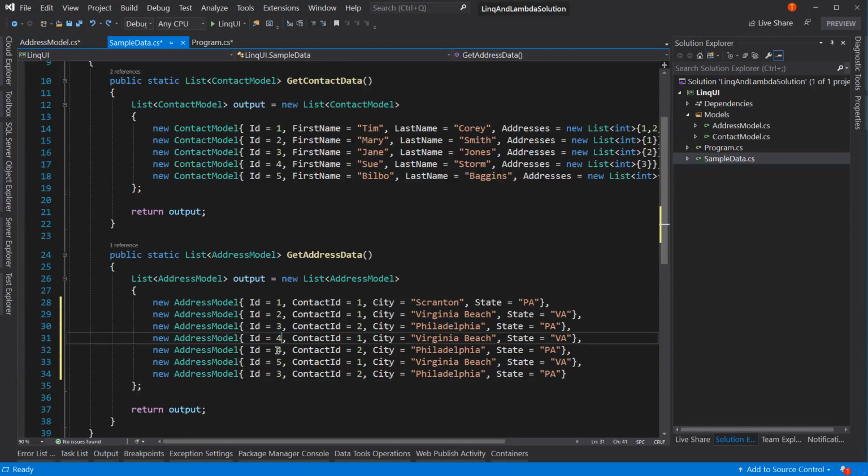1, 2, 3, 4, 5, 6, 7. Wrong ID. So 1, 1, 2. This one is a 3, a 4, a 5, and a 2. So nope, not a 2, a 3, because 2 already has Philadelphia. So now we have an entry for, wow, I missed 5. There we go.